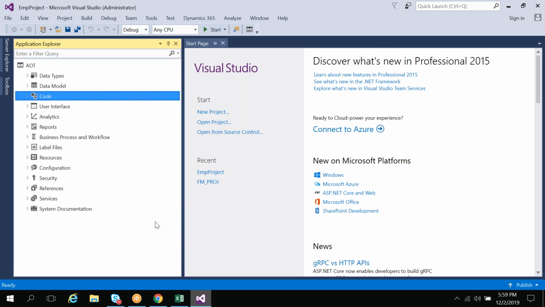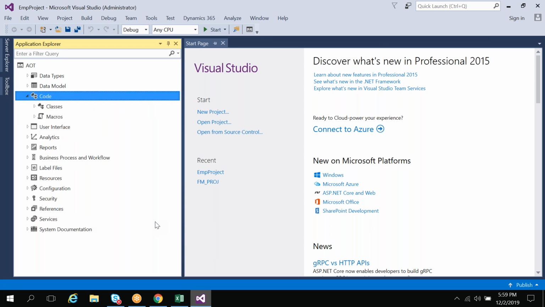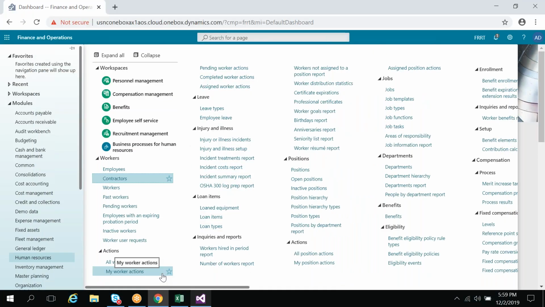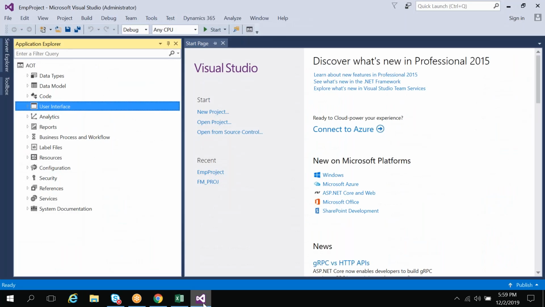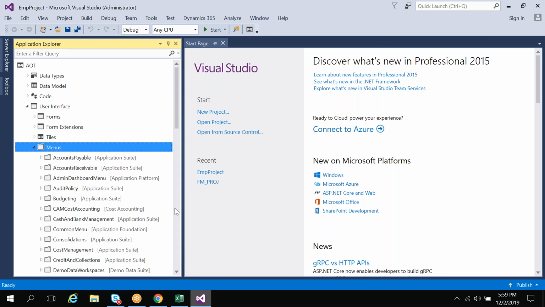Suppose you want to write some code, there is a Code option with classes, and user interfaces for developing forms and so on. In our training program we will see all the relevant stuff here in the AOT. Now going back to the user interface, here there are several modules. You can see those modules in User Interface. There are menus; if you go to the menus, you can see all the module names.